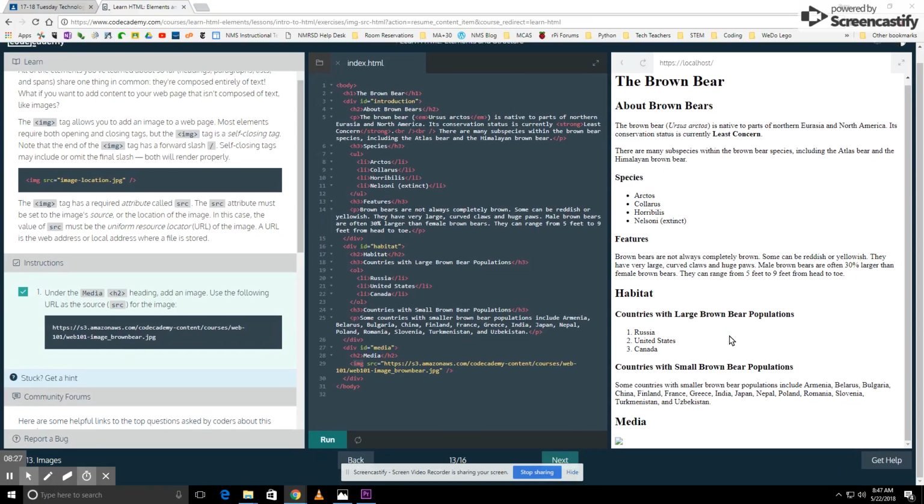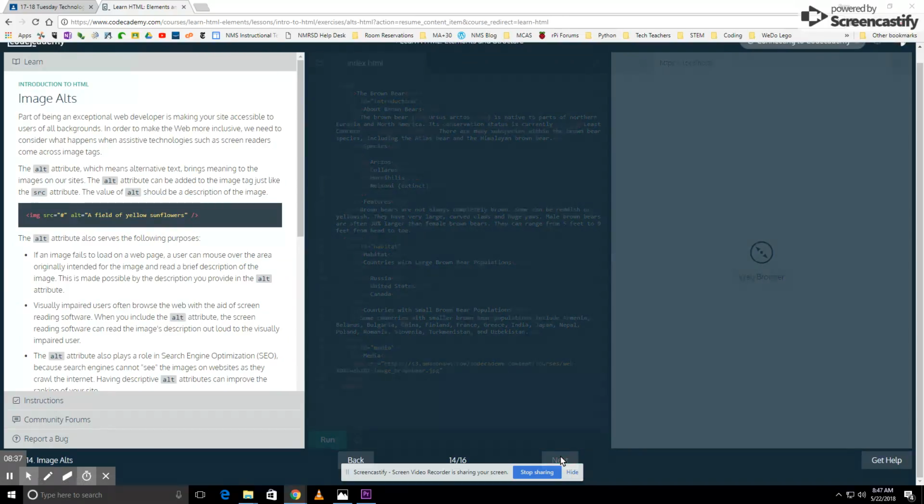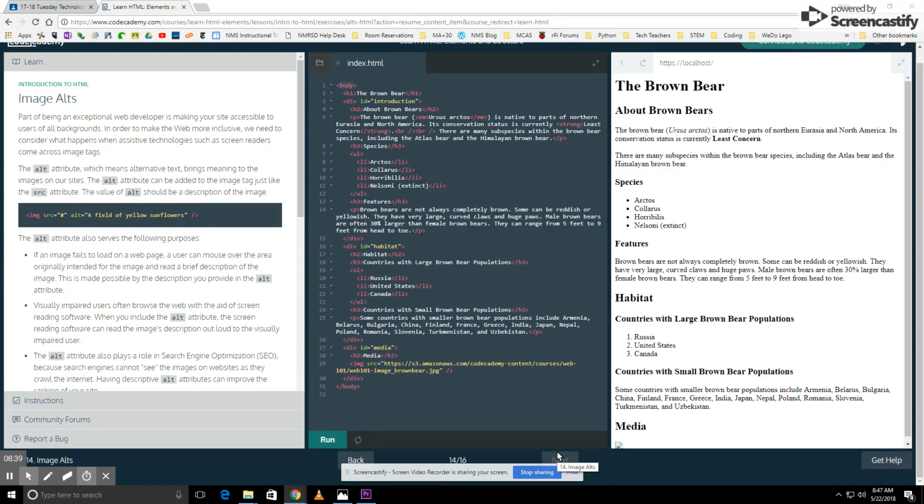Did it come up? It's broken right now, but normally that would work. So I don't know what's going on, but that's the right thing. So image, source, and then the website address. Hit next. Okay. So now we're on number 14.